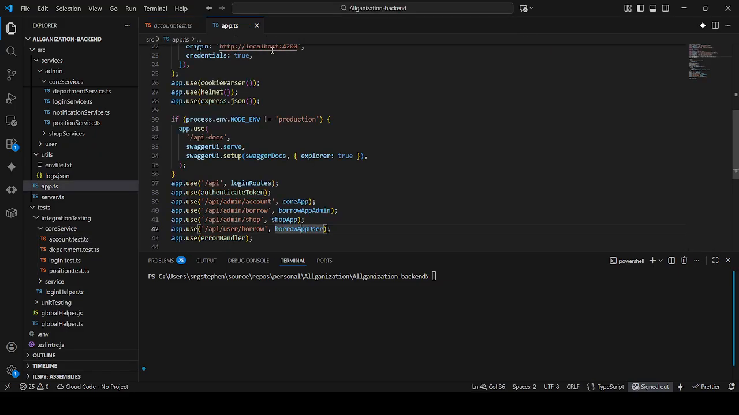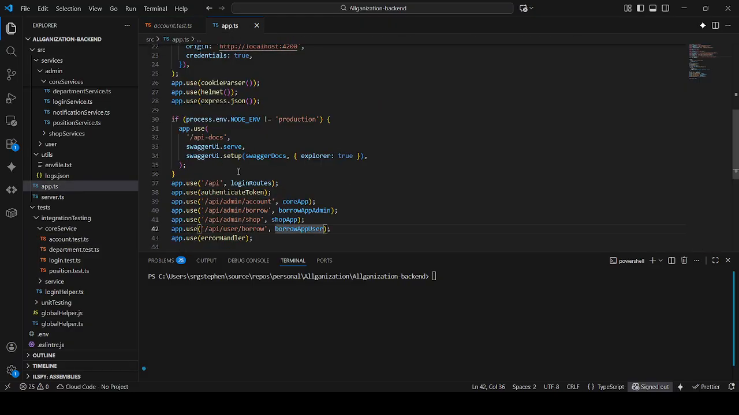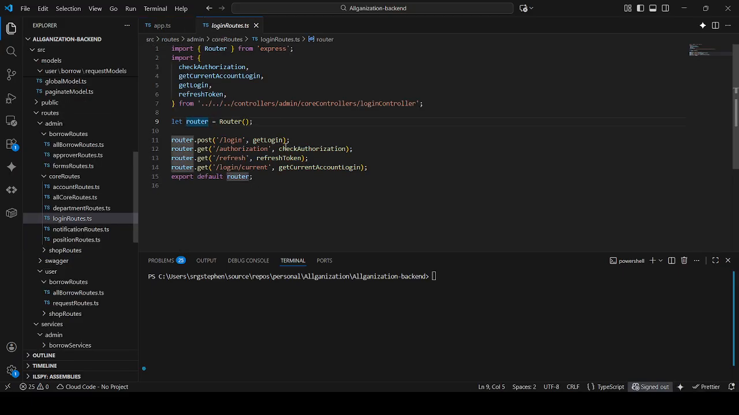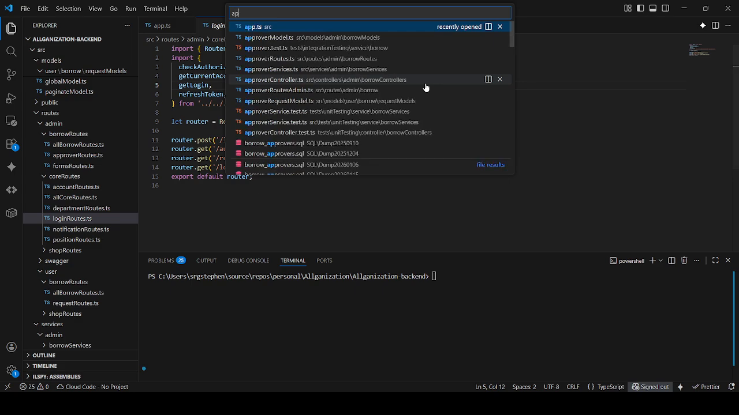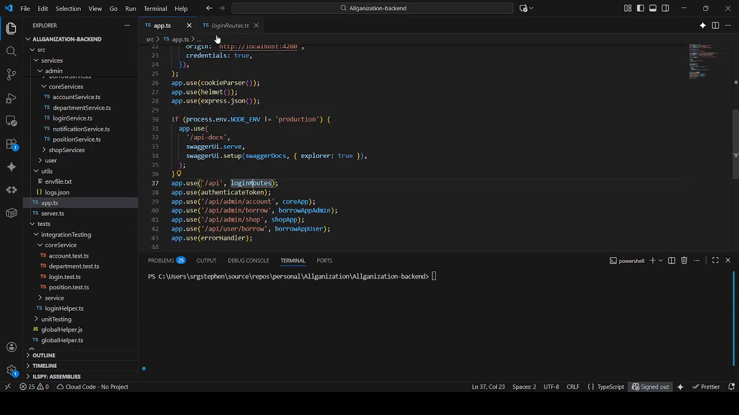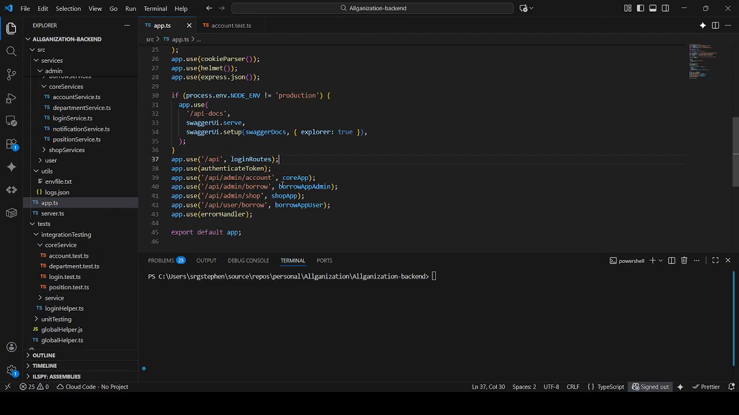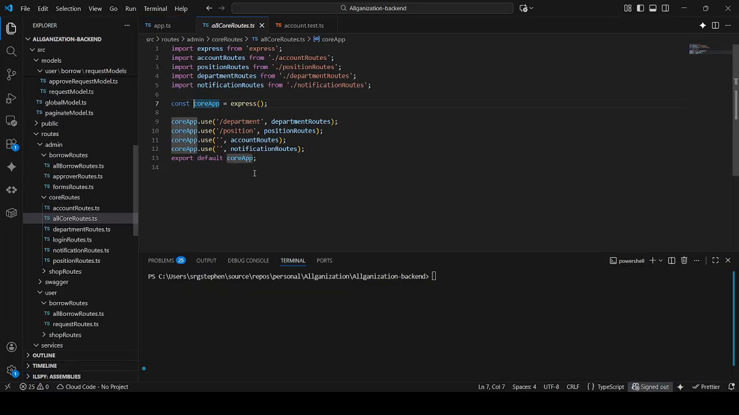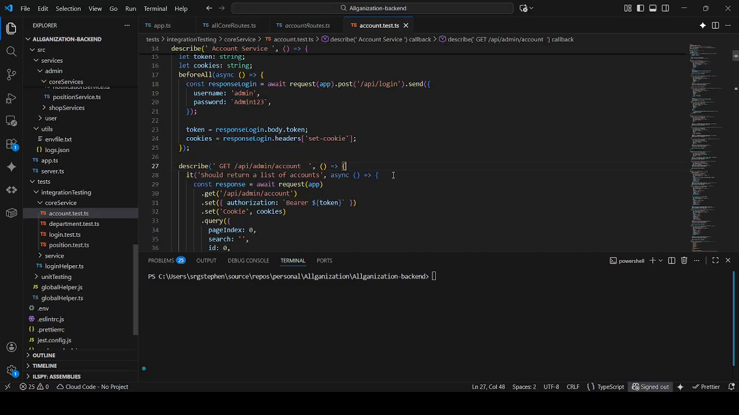So my endpoint structure is like this. I get the login here in this route. The test is on the admin account, then the account routes here. So I test everything here.